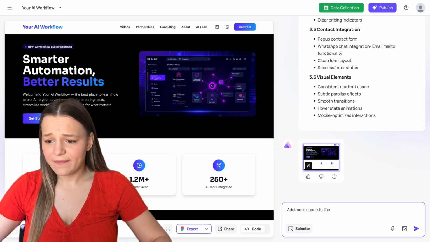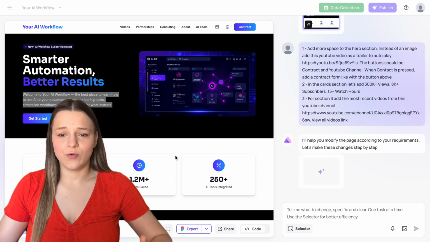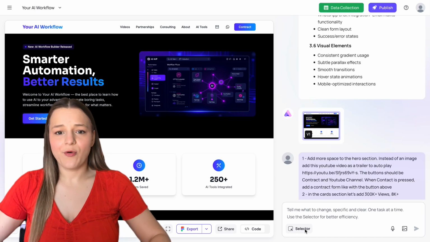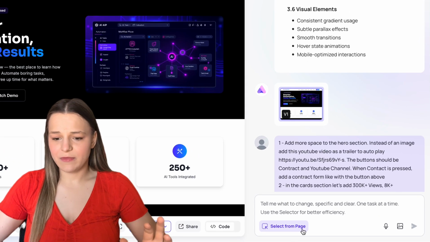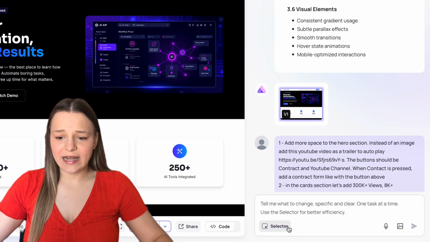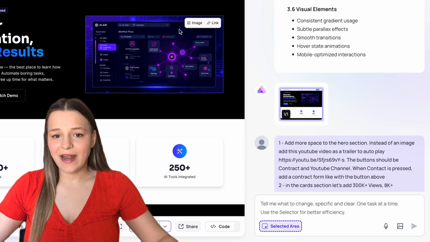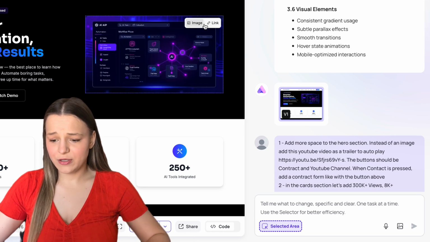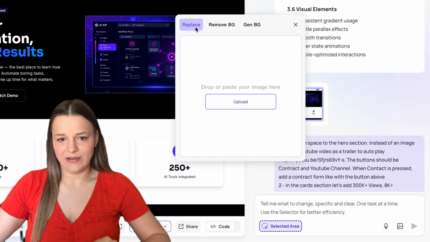And on the right here, you could either just type out the changes that you'd like AI to make and it will go through them, or you can use the select button and point it to the specific section you'd like to change. So for example, if I choose the selector, click on this image right here, I can either change it manually, so upload a link or an image directly from my computer, or you can just tell AI that I'd like to change the specific section.